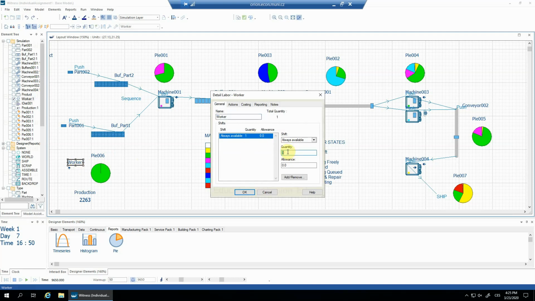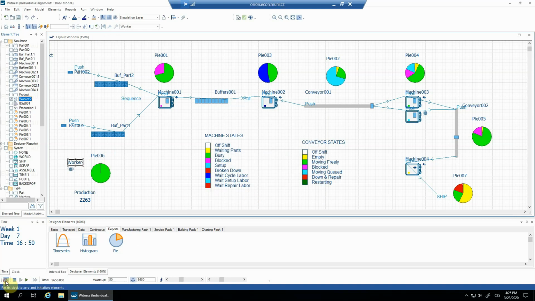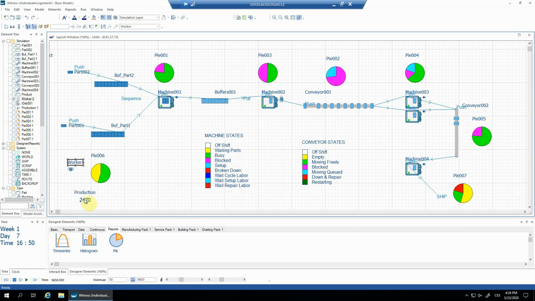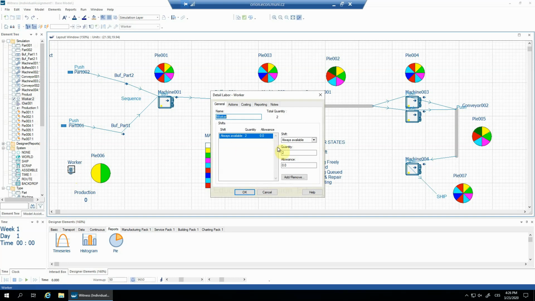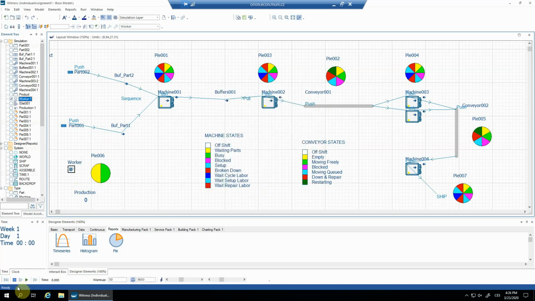So I go to the specification of workers. I will double their quantity. I'll confirm with OK. I'll reset the model to 0. I'll do the batch run. And I see that the production has changed to 2470. I could have actually expected that, since I'll show the previous numbers once again, since I'll be working with one worker now.